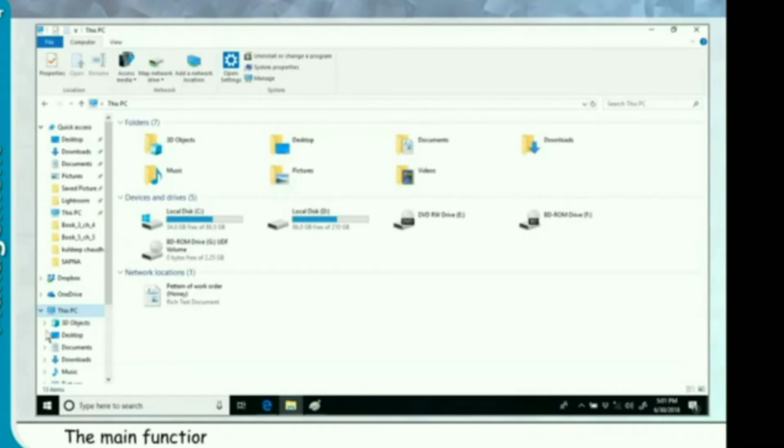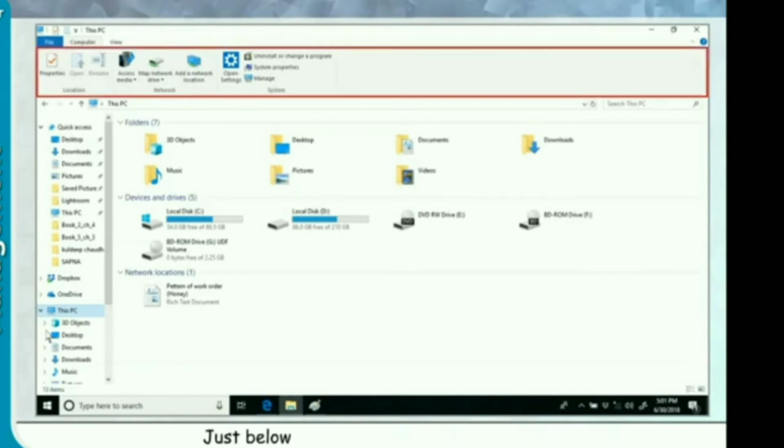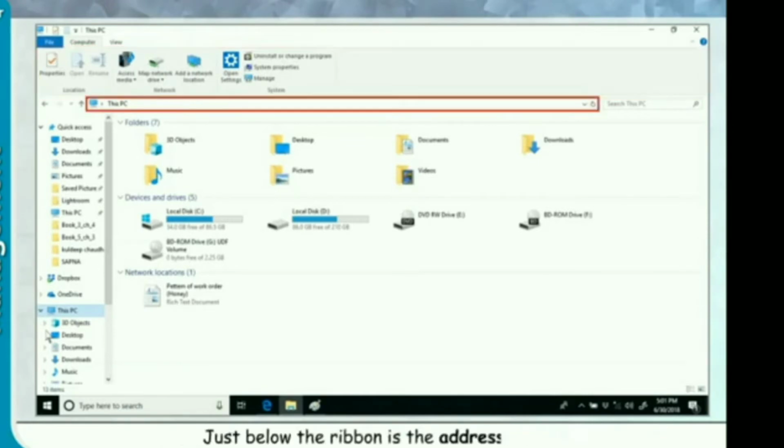The main function of File Explorer is to browse, open and manage the files and folders stored on your hard drive. Across the top of the Explorer window is the ribbon. Just below the ribbon is the address bar. It indicates the location on your hard drive that is currently being viewed within the main window.